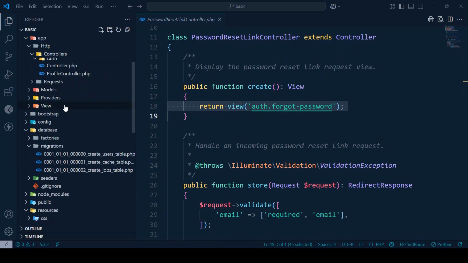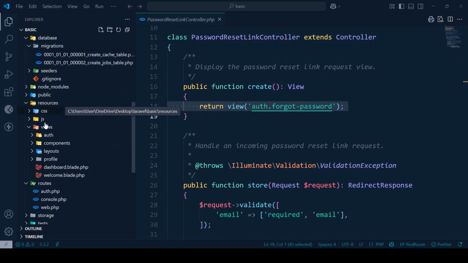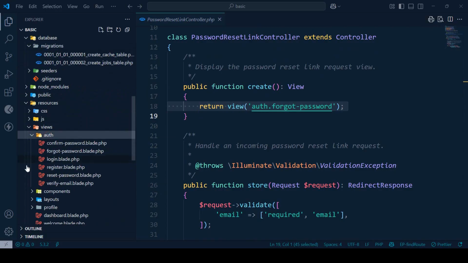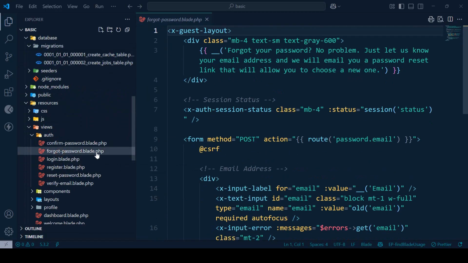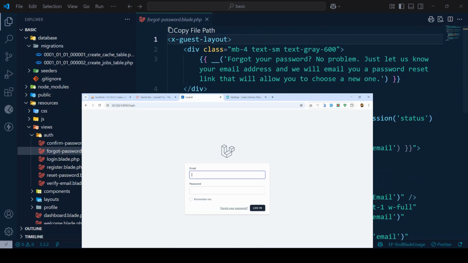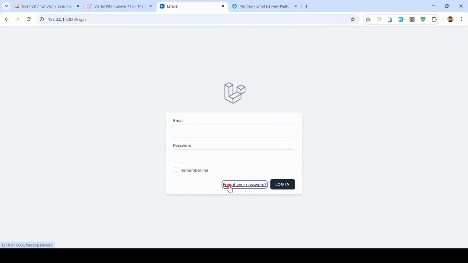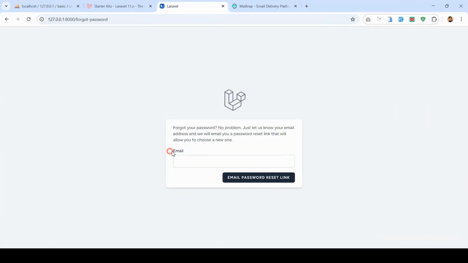You have to go to resources, views, auth, and here you can see our forget password page. If you go to this page and write forget password, you can see that it asks for our email.